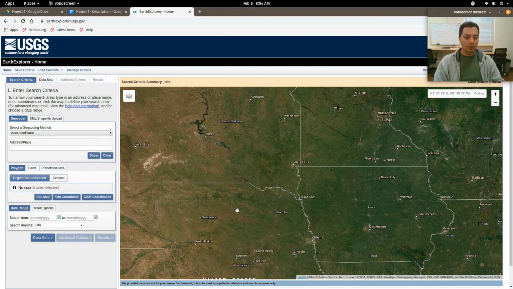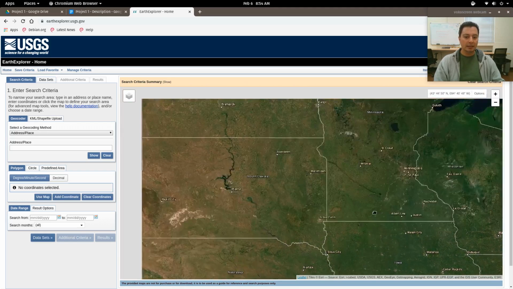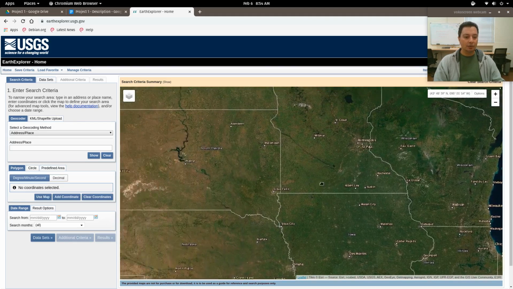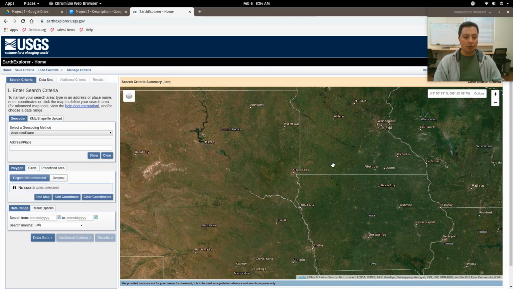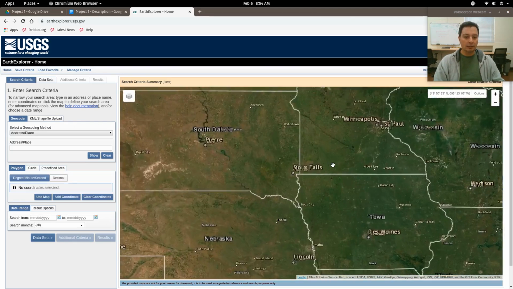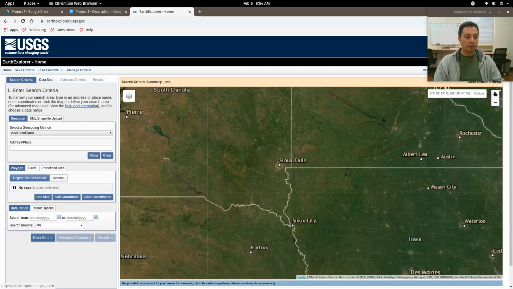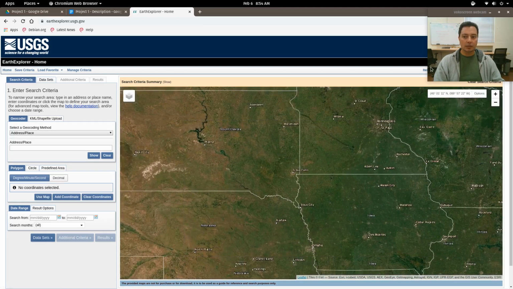So this is what you should see when you first open this and log in. It's by default zoomed into basically the center of the United States. There's a couple of different ways you can navigate. Once your mouse cursor goes into the map area, it turns into a hand, so you can click and pan by dragging. The scroll wheel will work to zoom in and zoom out. You can also zoom with these tools over here.